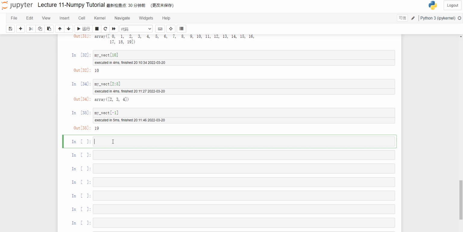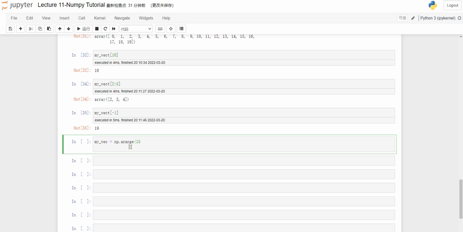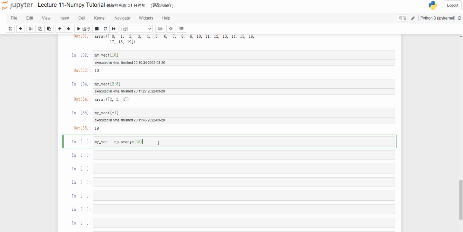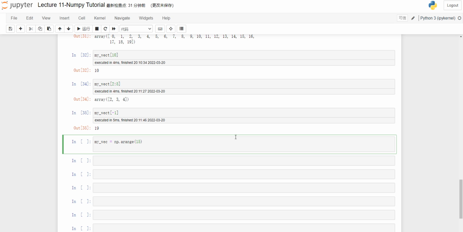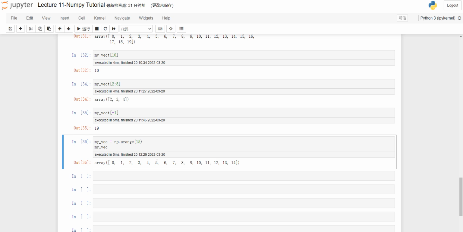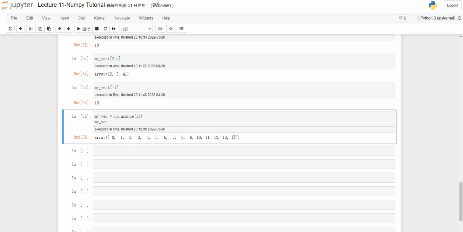Okay, next, let's do something like this. We also use this myVec. We firstly create a vector, a 1D array, also by this arange function, and we print it out. So you can see it gives us a vector like this, which contains 15 elements.